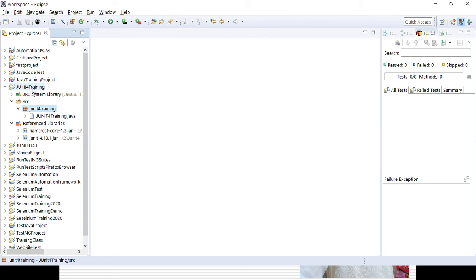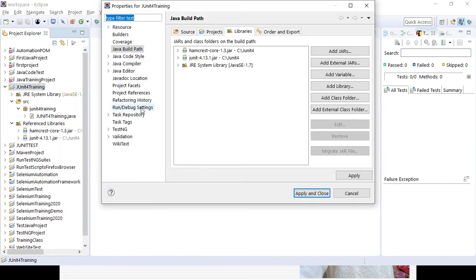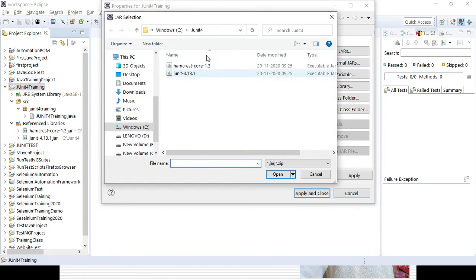If you do not know how to associate the jar files, simply right click on the JUnit project you have created and click on Properties. Select Java Build Path, click on Libraries, and click on Add External JARs. Go to the C drive, JUnit 4 folder, select those jar files and add them to your project.